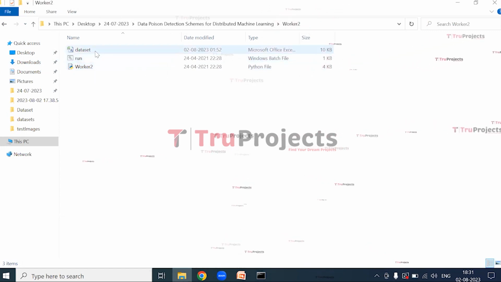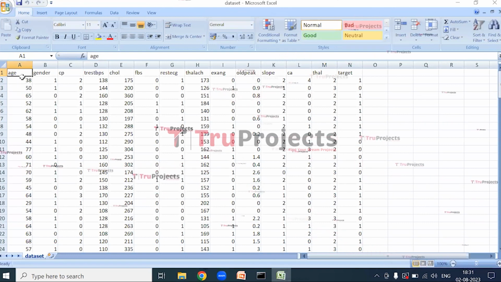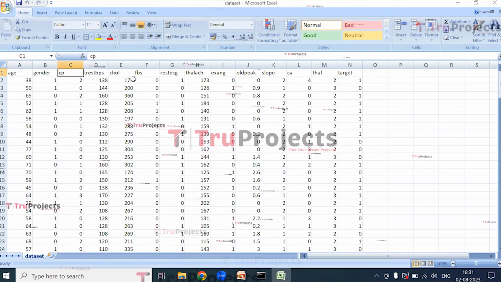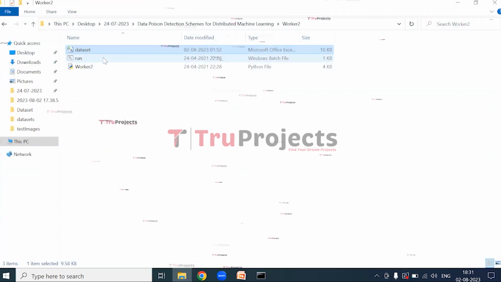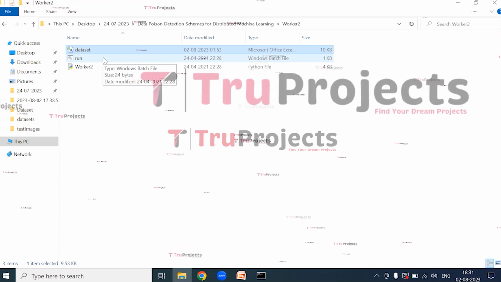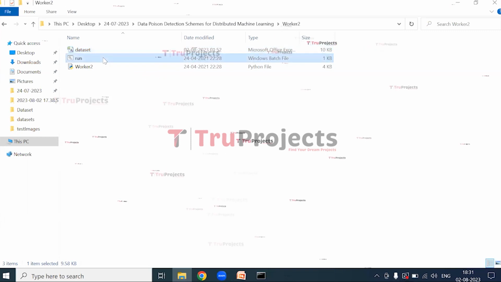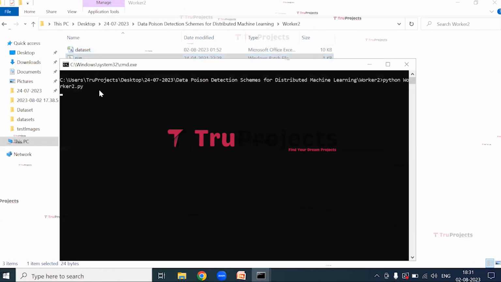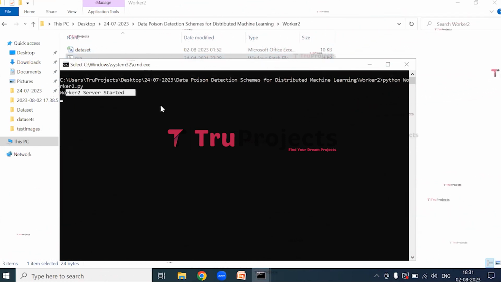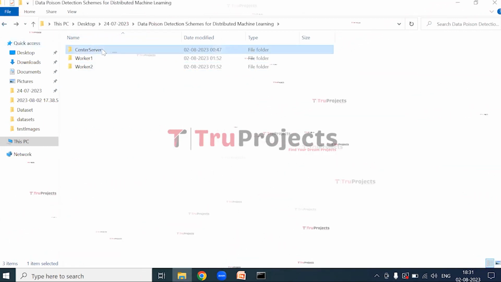So this is the dataset. This dataset contains the information age, gender, CP, etc. This is the run.bat file. Instead of executing our project in the command line interface, we have created a Windows batch file to execute the project. Double click on the run.bat file to start worker 2. So we can see that worker 2 server started. Minimize and open the center server.